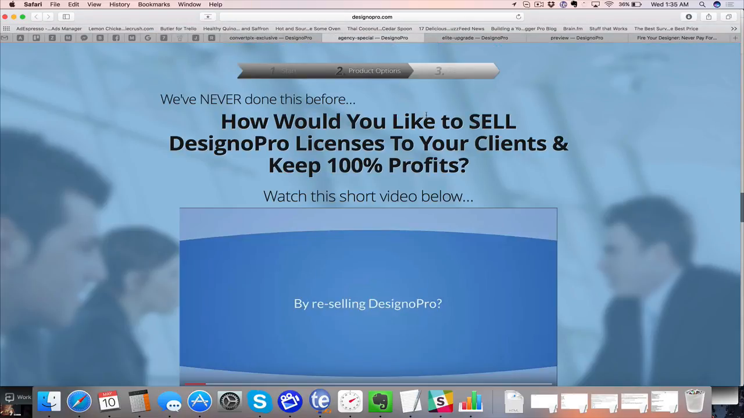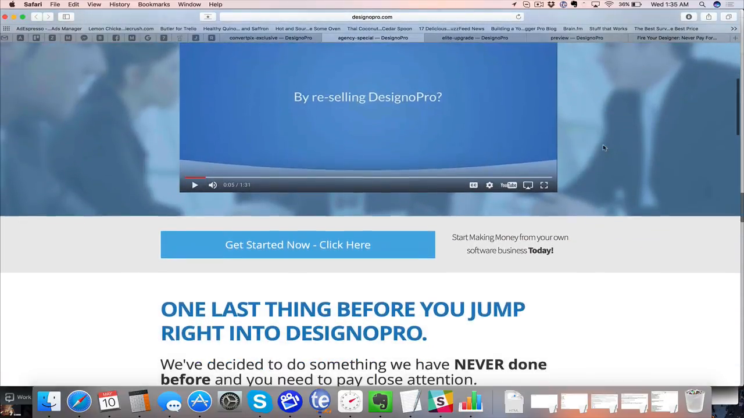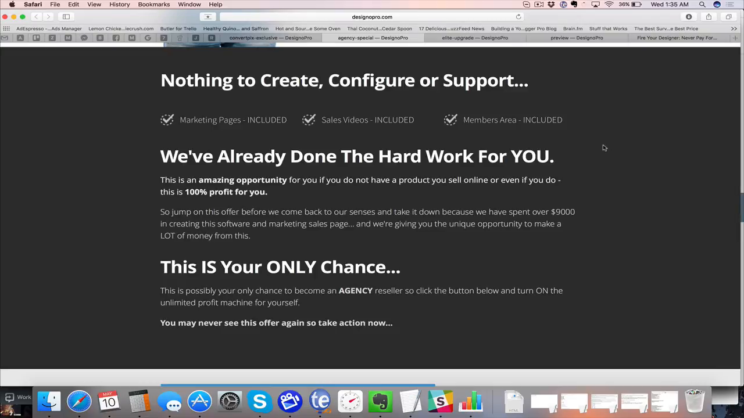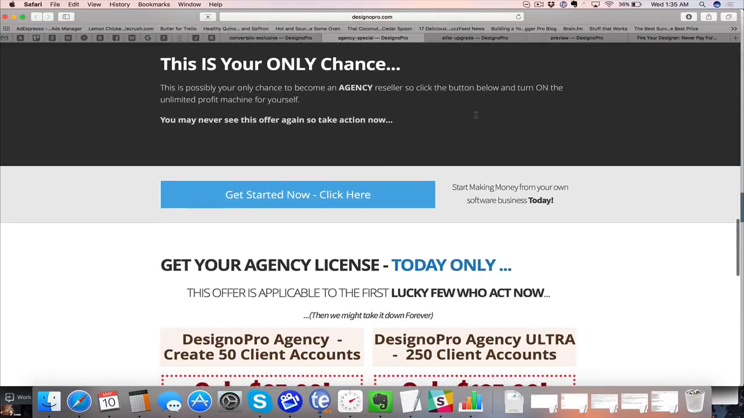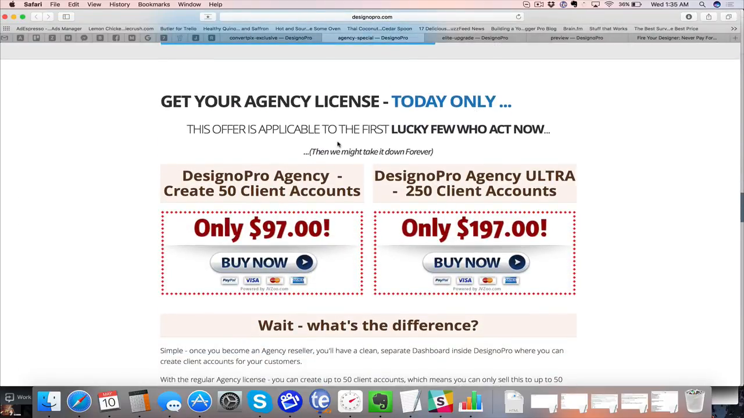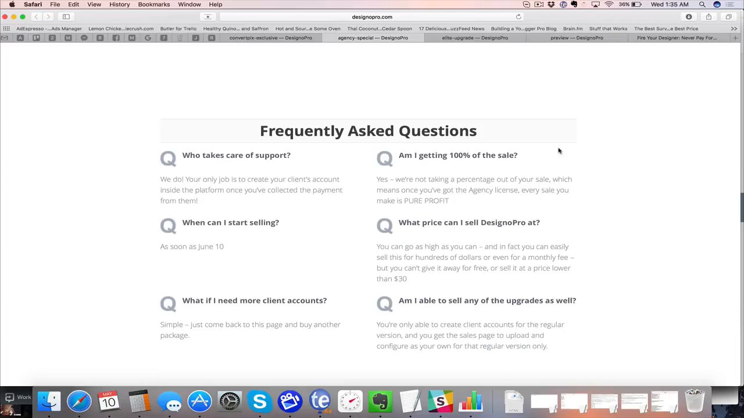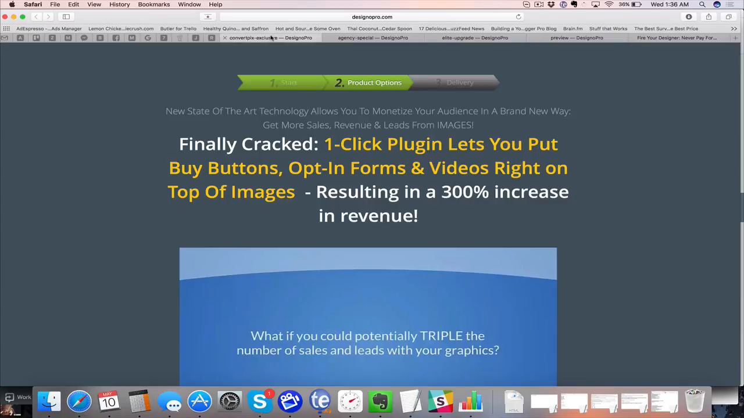The second one is the agency resell license. This means that you can go out there and actually resell the software to your customers like it's your own and keep 100% of the profit. So that's going to include the marketing pages, the sales videos, the members area, all that. All you have to do is go out there, and once you get your sale, you get 100% of the commission there. With that, you can get 50 client license, or you can get a 250 client license for reselling this. Again, this isn't for everyone, but it's going to be for people who understand the power of having your own products.